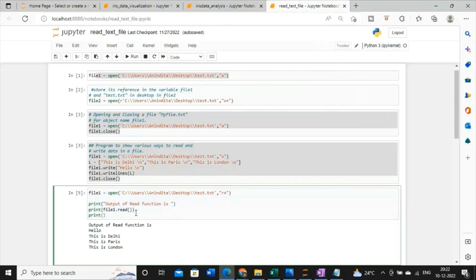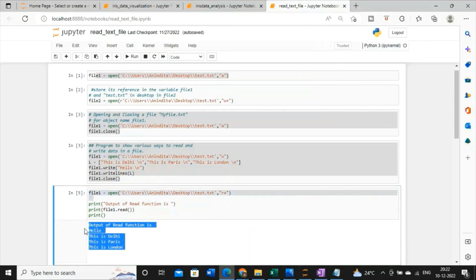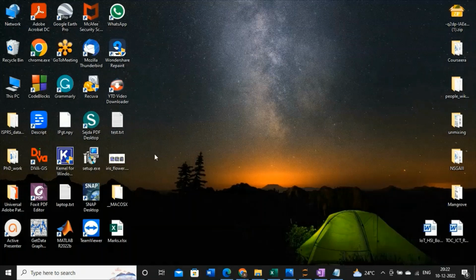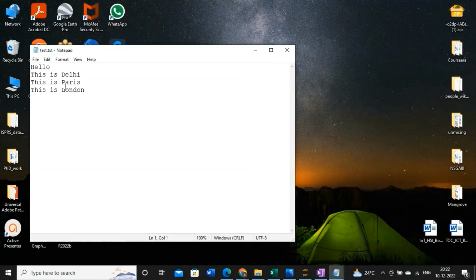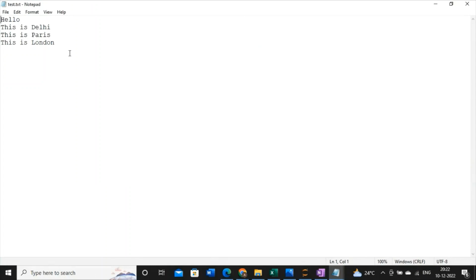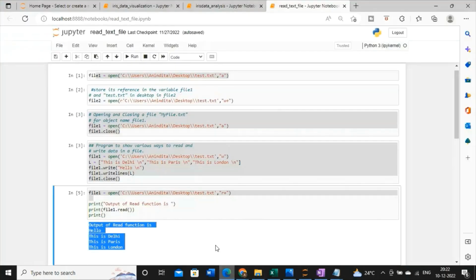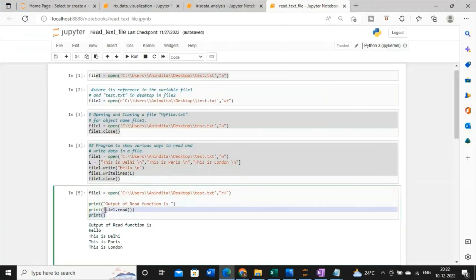But before using the read function, you have to open the file in r+ mode. So here is the output. You can see this output over here. Inside the text file, see, it is also inserted: Hello, this is Delhi, Paris, and this is London. So the file is created, data is inserted. Either you can check from the file or you can check it from here.